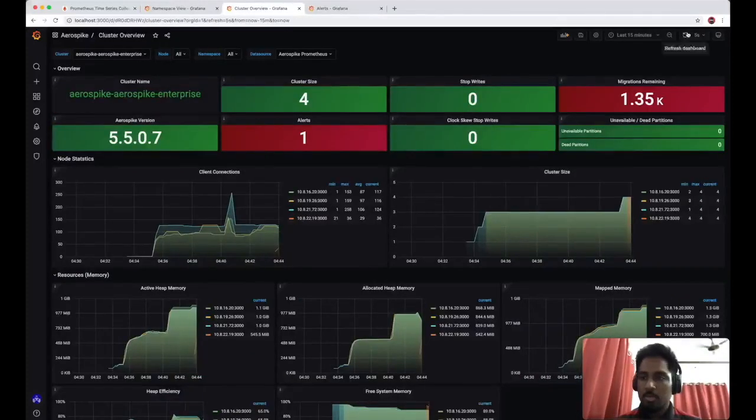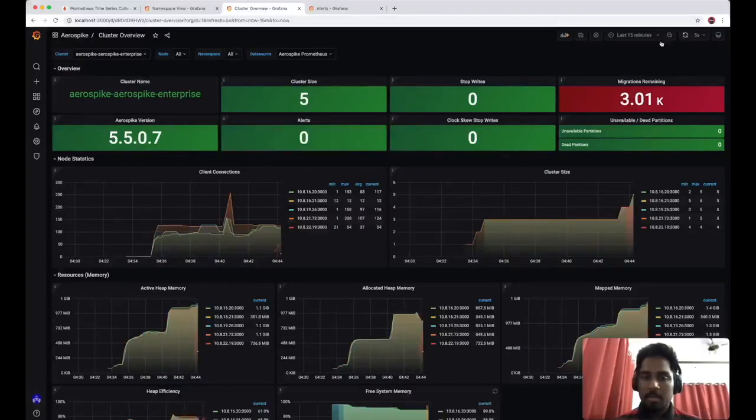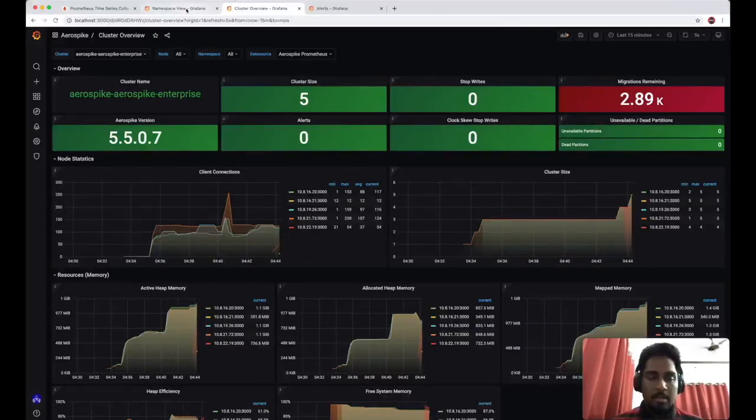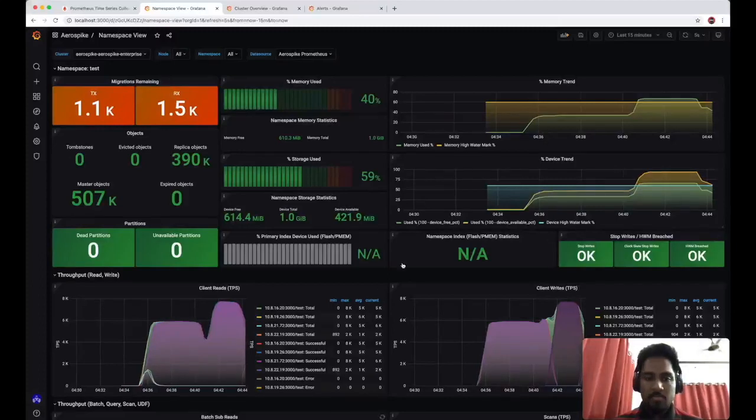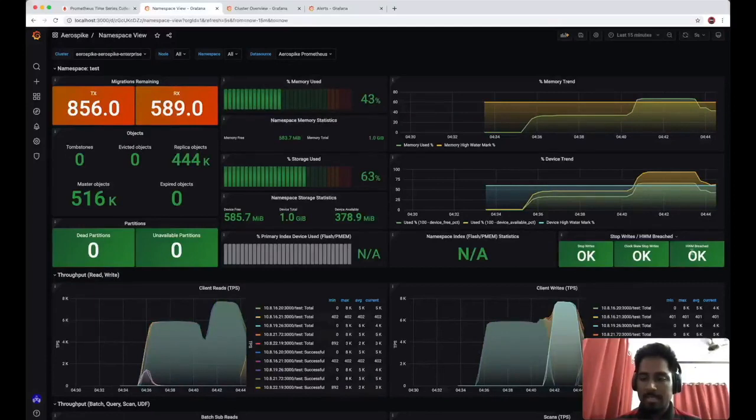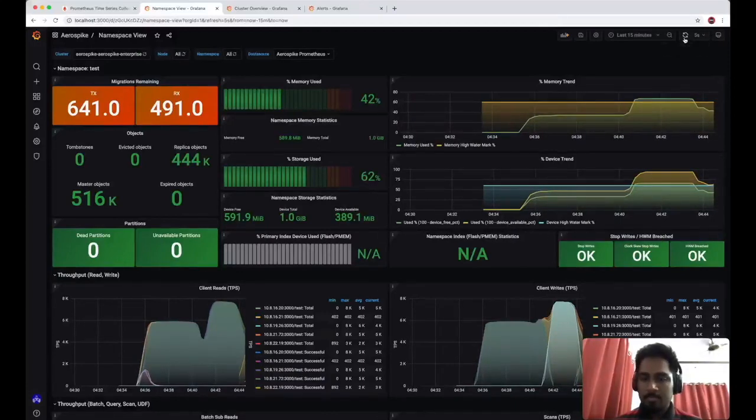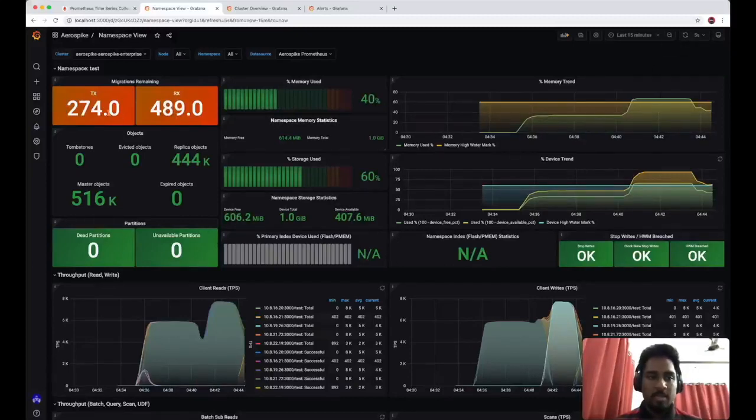And on the cluster view, the alert count has decreased. We still have migrations happening. The cluster size is now 5. Alert count has gone to 0. The migrations are still happening. That should be fine. And on the namespace view, we can see all the state of stop writes and high watermark breach has gone back to OK, and it looks green. So everything looks good now. Migrations are still happening and the storage usage is currently at 60%.